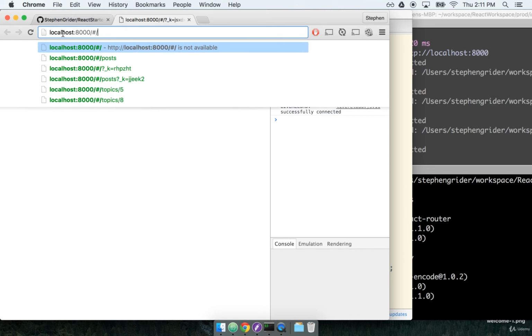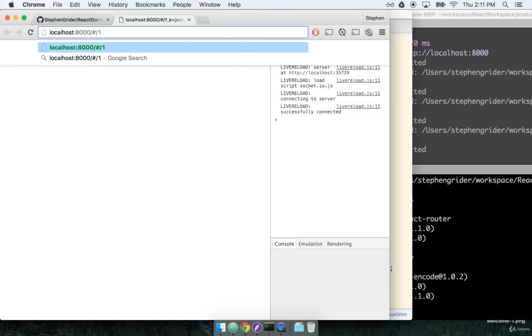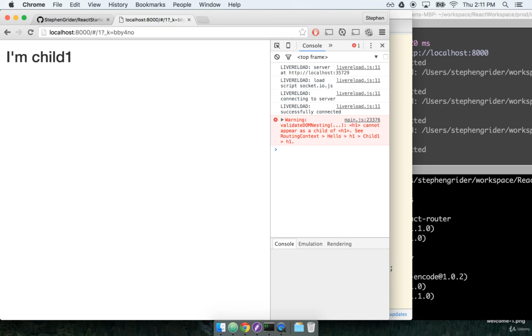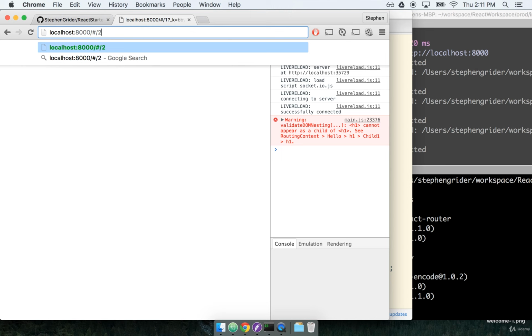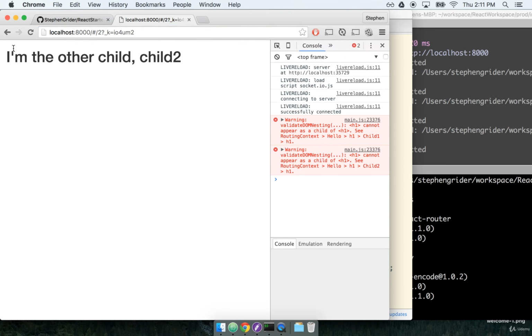So right now we've got localhost:8000/# and I'm going to add on a 1 here to the end. So we have /1, and I'm going to hit enter, and okay, we have I'm child1. Don't sweat the error over here just yet. And I'm going to go ahead and delete this again. I'm going to change it to 2 this time. And we get I'm the other child, child2.